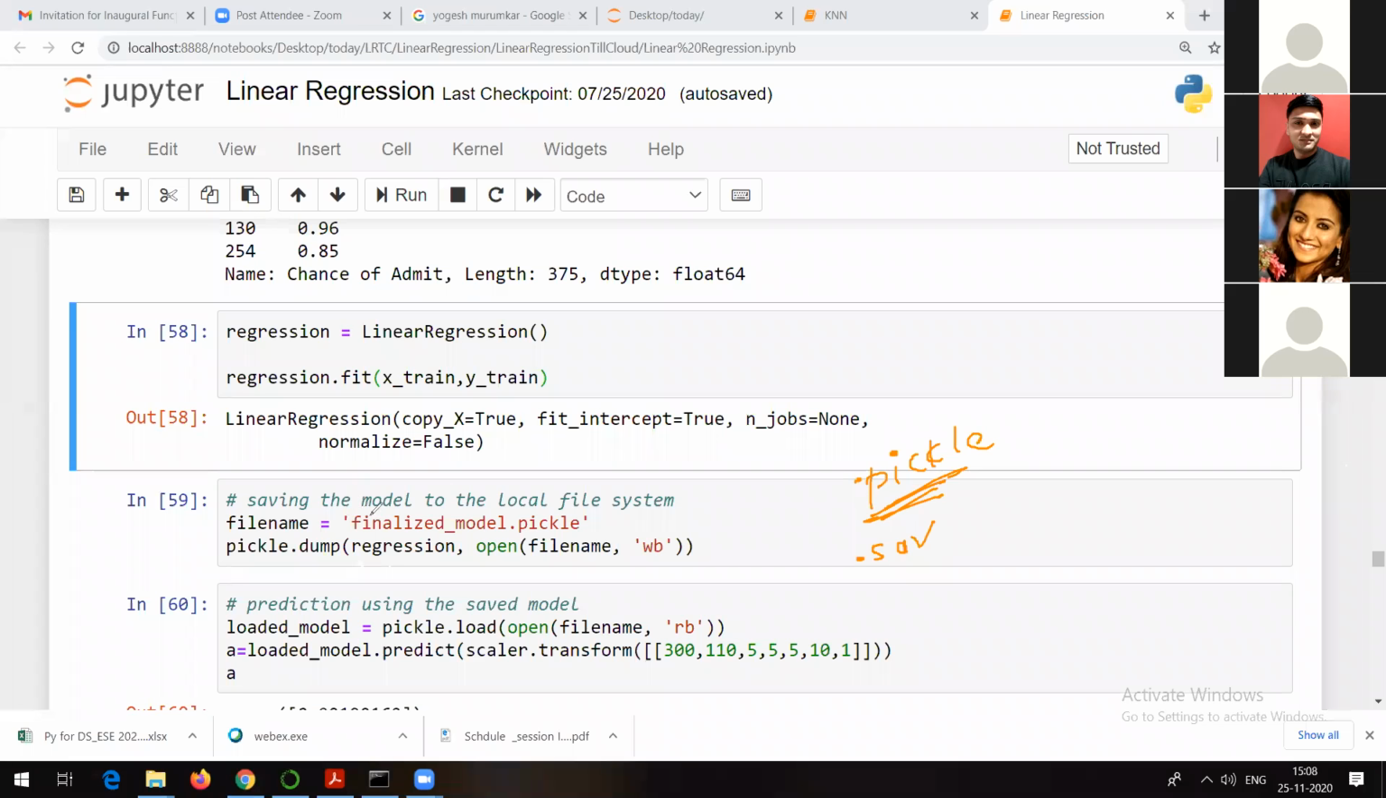So what I am doing is creating a string. You know that everything in double quotes or single quotes in Python is treated as a string. So I am creating a string called finalize_model.pickle and assigning it to this variable. Now I want to save my model with this name. My model is regression.